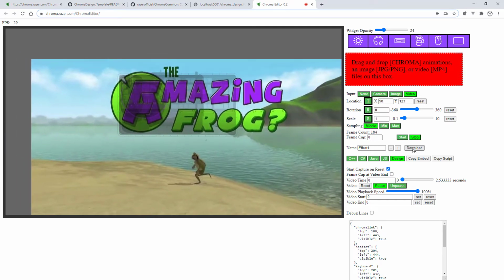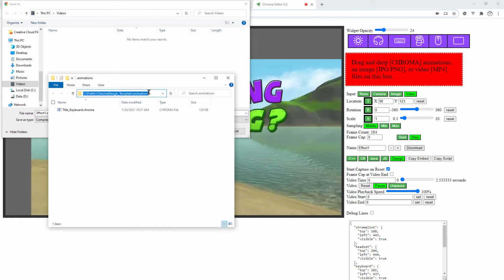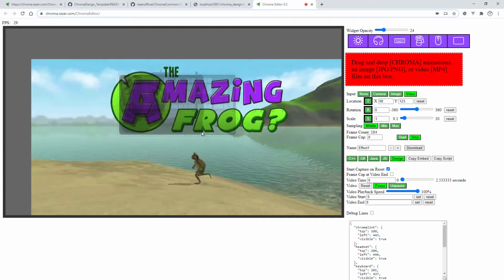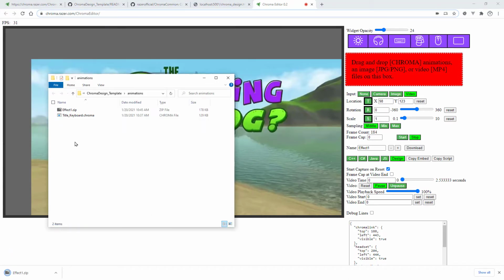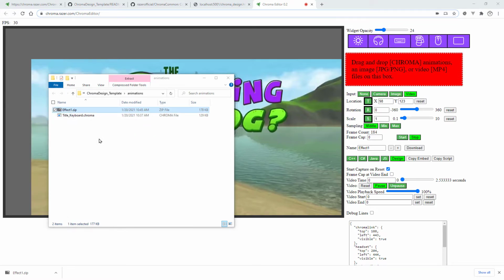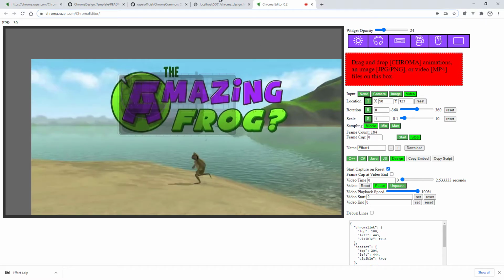Okay, and I can download the sample. And we'll download this right to the animations folder. Okay, so that's the first effect. I'll unzip here. Okay, we won't actually use the keyboard one. We'll use the title keyboard for that. Okay, and back to the page.